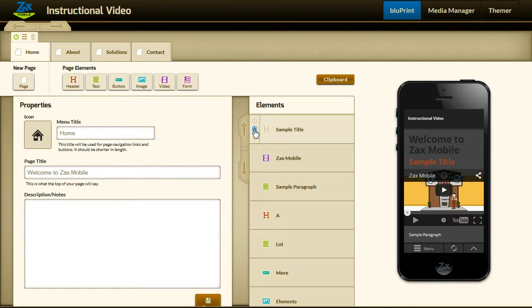Selecting the clipboard option will move the element to the bottom of the clipboard. Selecting the delete option will delete the element from your page. This action can't be undone, and you will lose all the data stored in the element. Only use this function if you do not intend to use the content on another page or at a later date.